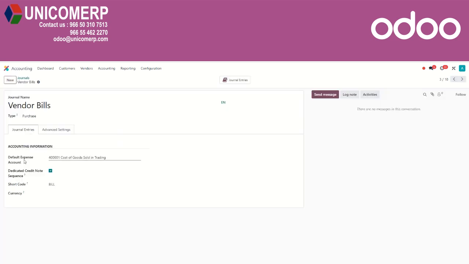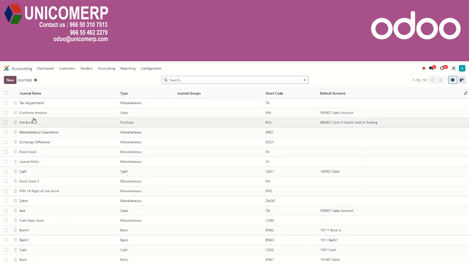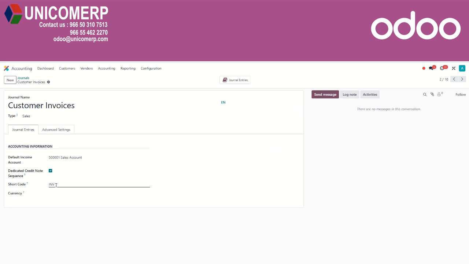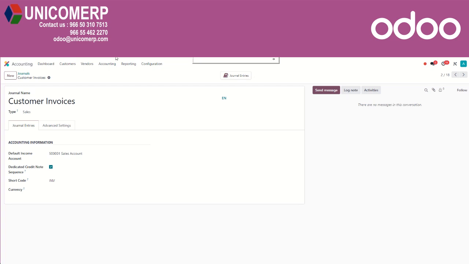And here there is a dedicated credit note sequence. This will decide whether the bill and its credit note will share the same sequence or not. And this is the bill short code, so for all the journal entries under this particular journal, we have a sequence number that starts with BILL. Similarly, for the customer invoices, the short code is given as INV. You can define the currency here.